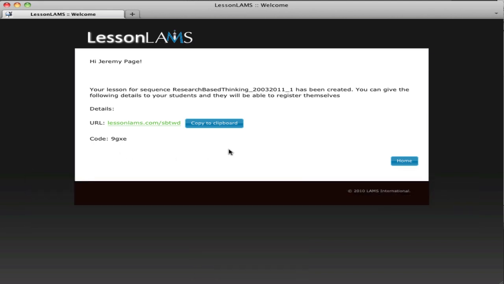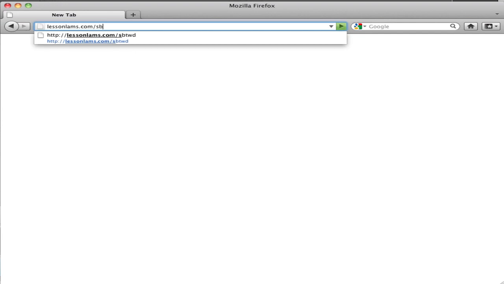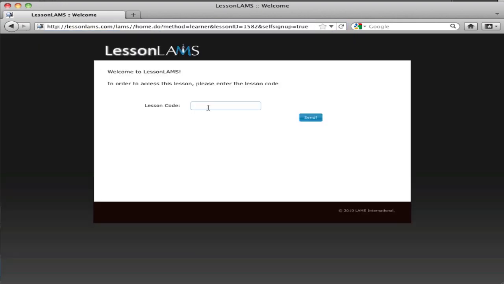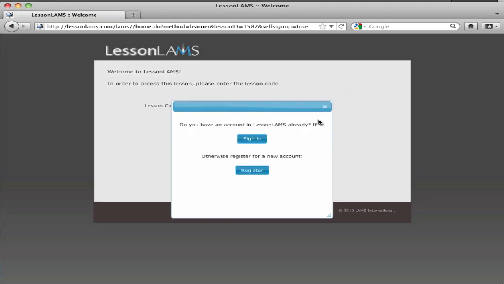From their perspective, this is what happens next. They navigate to the URL that you've provided, and they then enter the access code. When successful, they need to log in or register. If your learners have an account already, they can sign in straight away. If they don't, registering a new account only takes a few seconds.